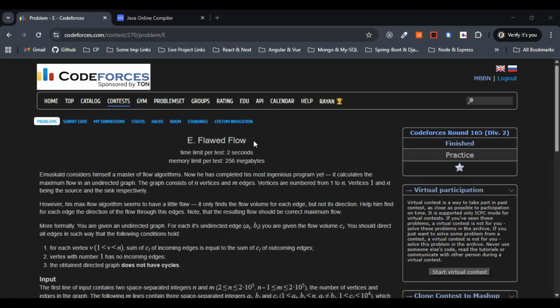Hello everyone. So today let's solve the problem Flawed Flow. The name itself indicates that it is a network flow based problem. This was asked in Codeforces Round 165, rated for Division 2. You can just go through the question.